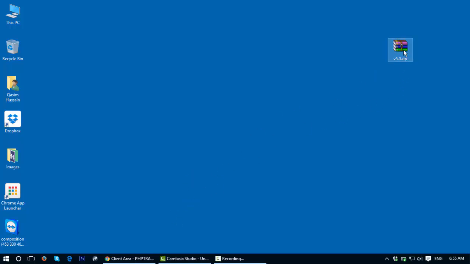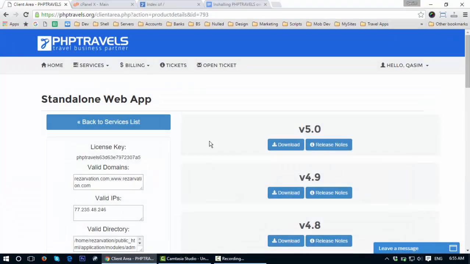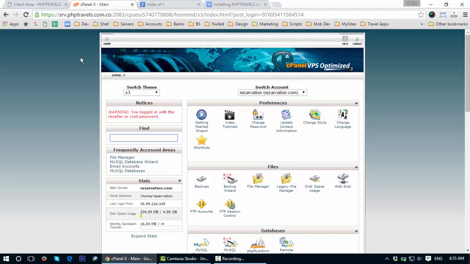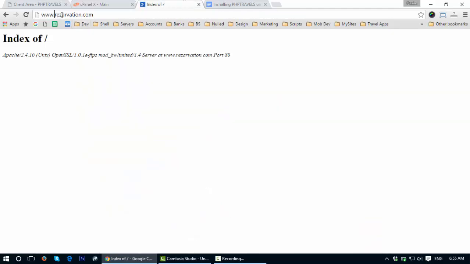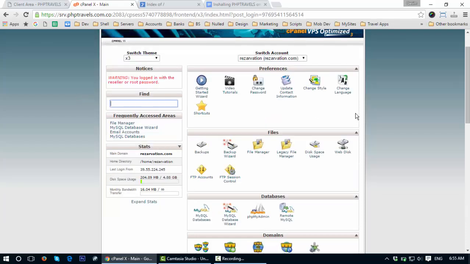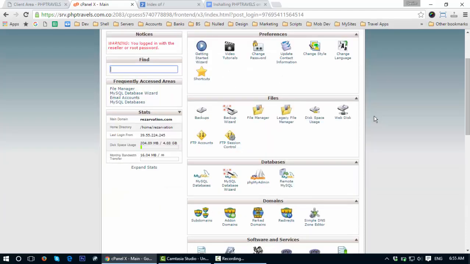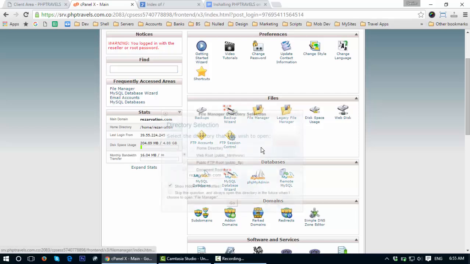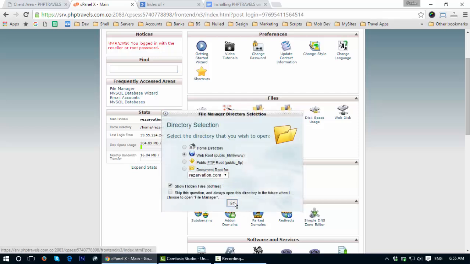Once you have downloaded the package of the PHPTRAVELS latest version, move to the cPanel of your website. This is my website reservation.com where I am going to install PHPTRAVELS. And of course everyone is familiar with cPanel. So just log into your cPanel and click on file manager.